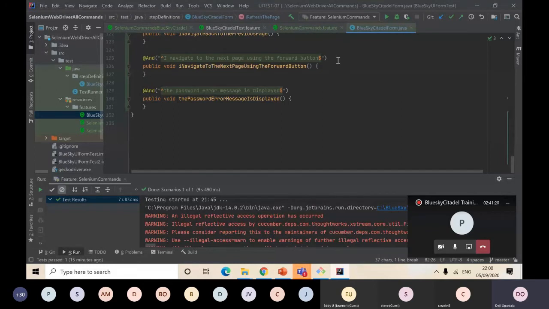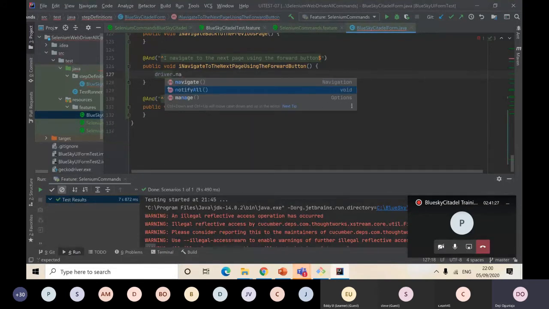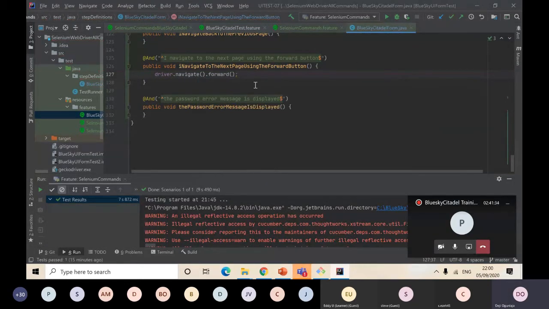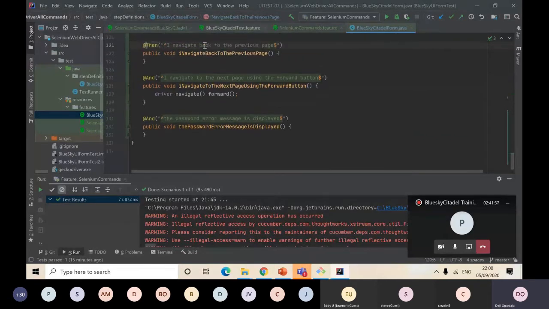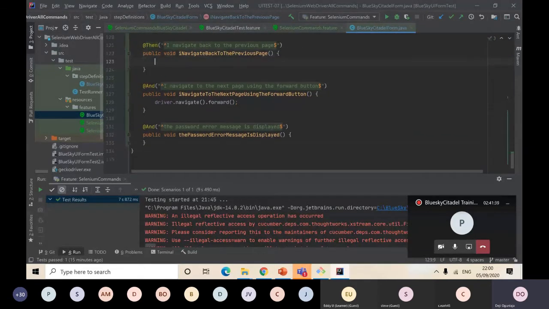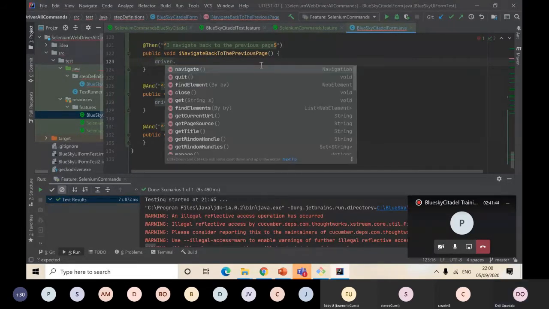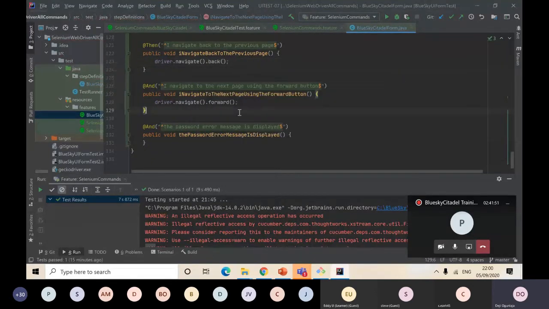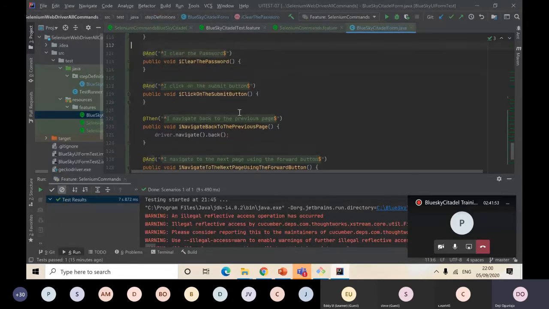So I've got the forward. So driver dot navigate and dot forward. So then let's go to the back one. Driver dot navigate dot back. Okay, so that will take the back and the forward.